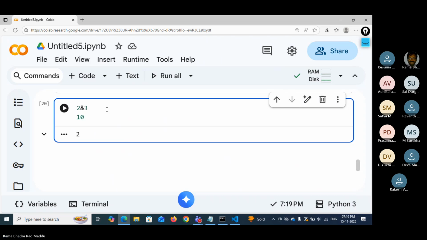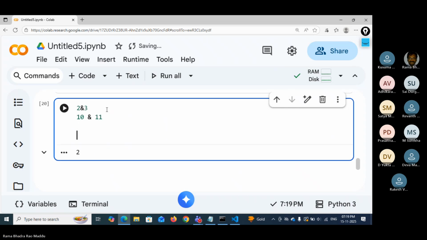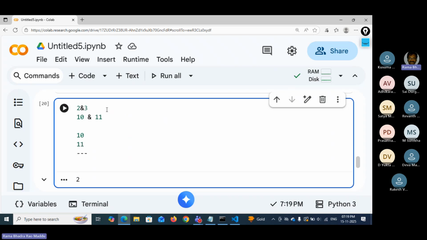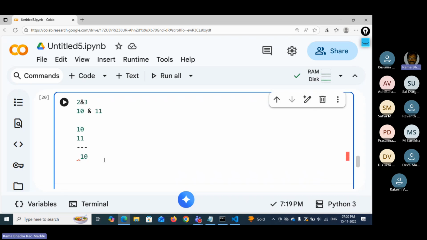1, 0. And what is the binary value of 3? 1, 1. So 1, 0, 1, 1. So AND of false, true. What is the result? False. False is nothing but 0. And true returns 1. So the result is 1, 0. Again it is converted into decimal: 1 into 2 power 1, plus 0 into 2 power 0, which is ultimately 2 plus 0.